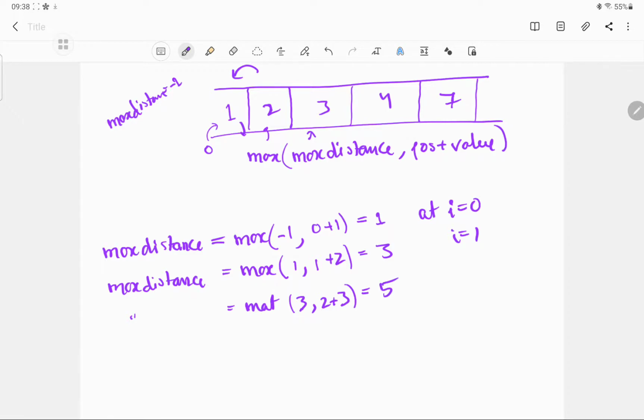Now suppose we are at an index I, and the max distance at that point is less than I. That means that we are not able to reach I, because at that time the maximum distance that we could have reached from the previous index was less than that. So in those cases only we would return false, else we would return true.